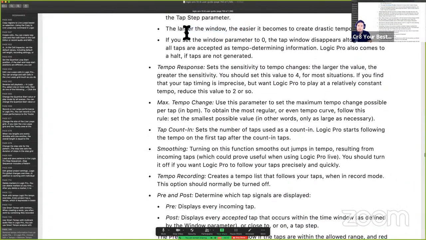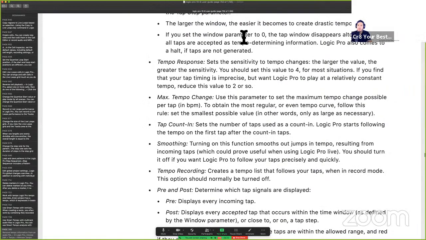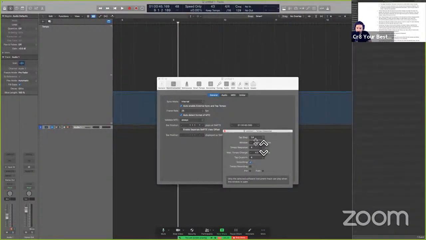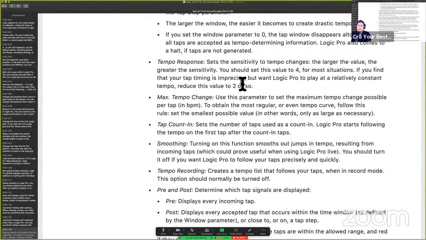I'm not sure why that's valuable, I guess, to randomize or experiment maybe. If you set the window parameter to 0, where is the window parameter? Right here. Yeah, what happens? If we set that as 0, all taps are accepted as tempo determining information. Logic Pro also comes to a halt if taps are not generated. Oh, so basically it just starts and it receives information.